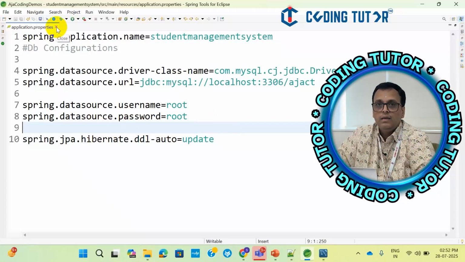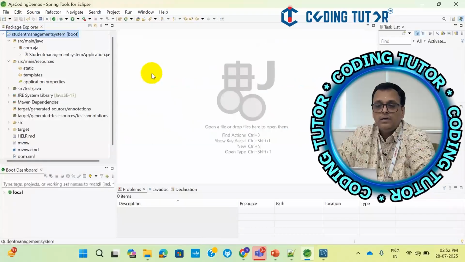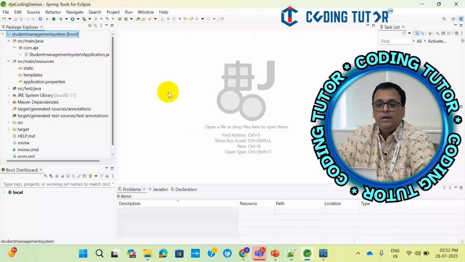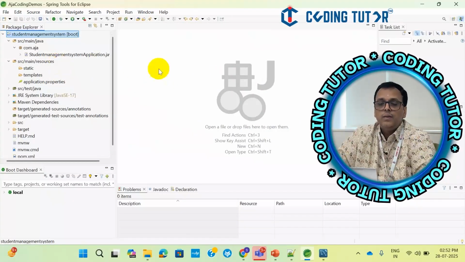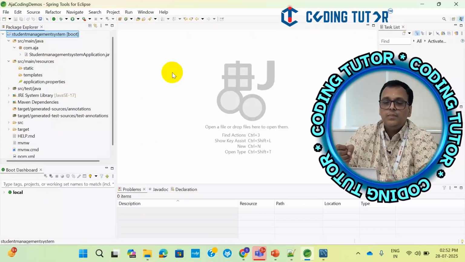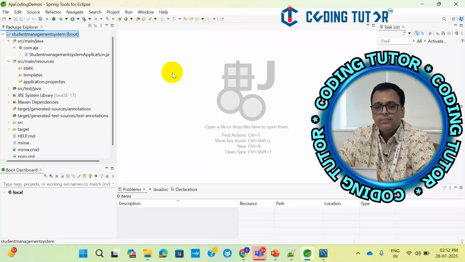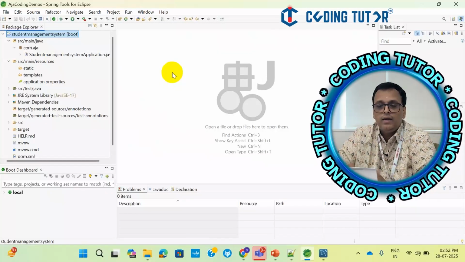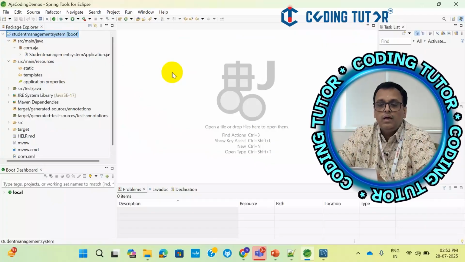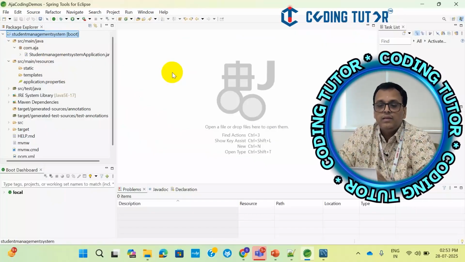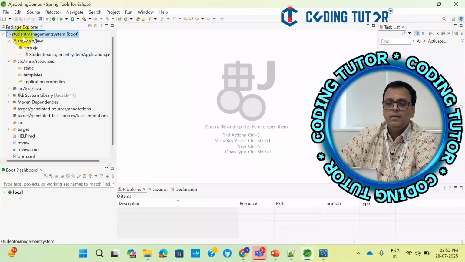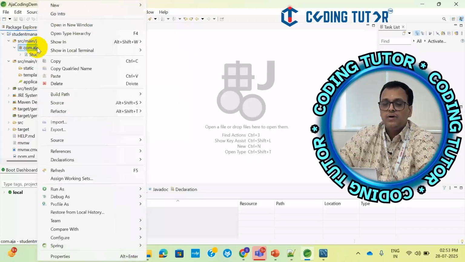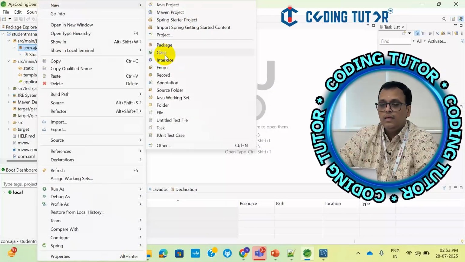Okay, what is the next step? Step 1 is completed. Step 2 is also done. What is the first step? Once again, recollect, guys: create a Spring Boot project and add the dependencies. Step 2: create the configuration file. Step 3: let's specify the entity class.